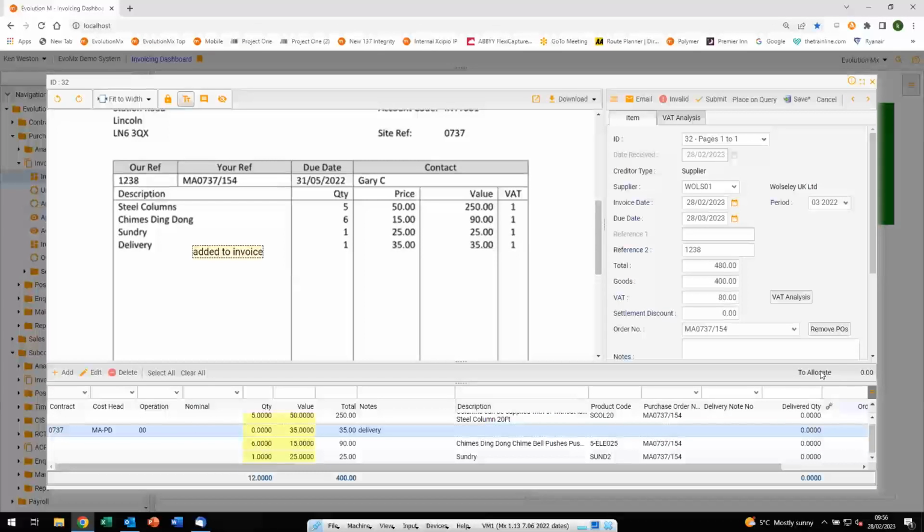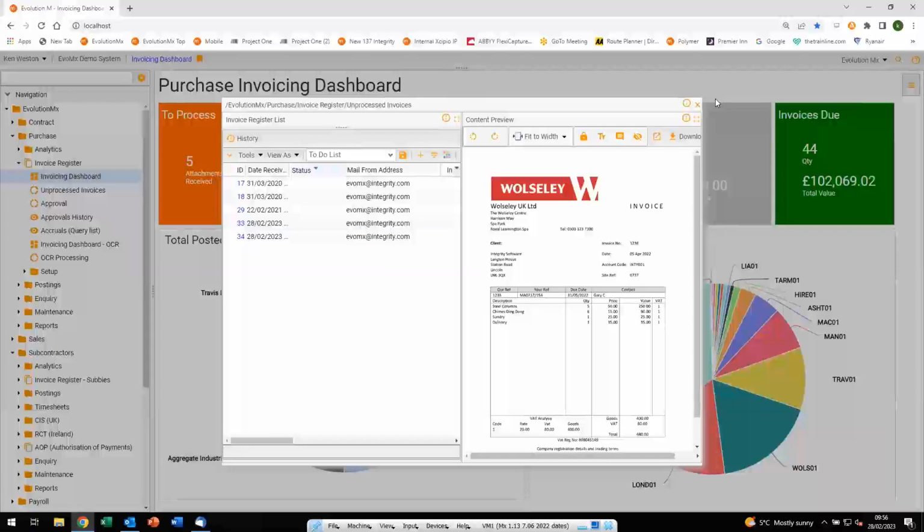So here I've got nothing left to allocate. So if I just submit, that will tidy up all of the matching against the purchase order and post it through to the ledger. I've not taken you to the inquiry function or the workflow there, but similarly, those could be available to your purchase ledger invoices as well.